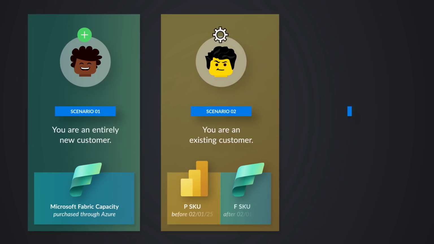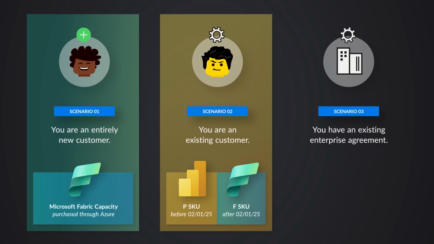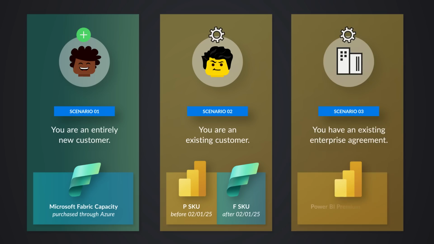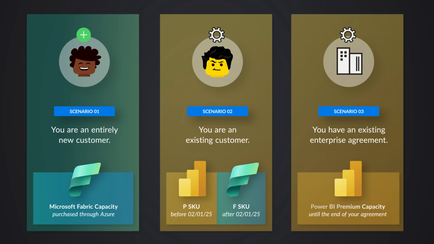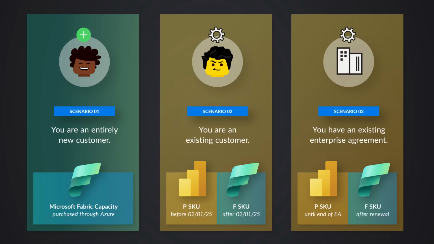Now, if you're a customer with an enterprise agreement, you can continue to renew Power BI Premium through the life of that agreement. If the end of that enterprise agreement comes after February 1st, 2025, whenever the agreement ends and you renew the agreement, you'll have to migrate over to Microsoft Fabric capacities at that point. And this could be a little bit of time. So take a look at your agreement to figure out what is your window of migration.